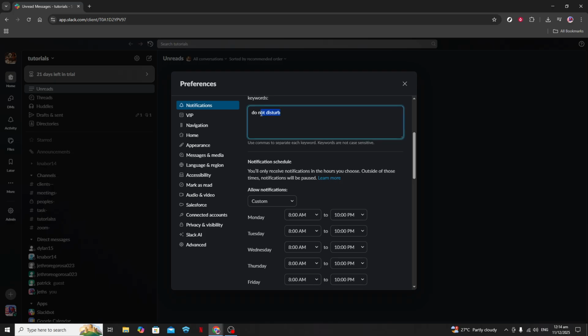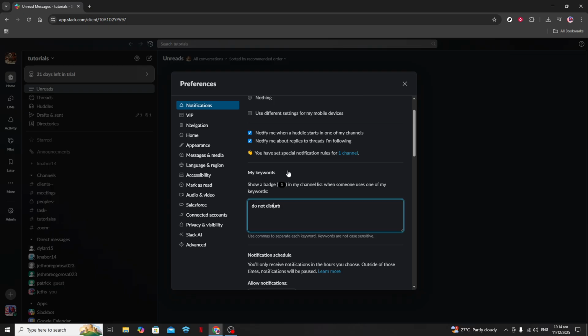And there you have it. With just a few simple adjustments, your Slack notifications should be customized to perfectly fit your workflow, ensuring you're always informed and never overwhelmed.